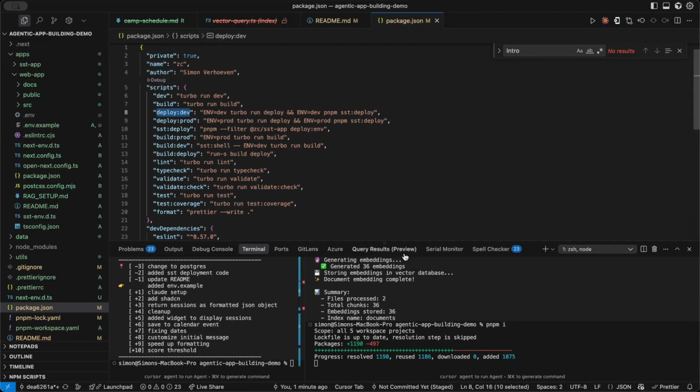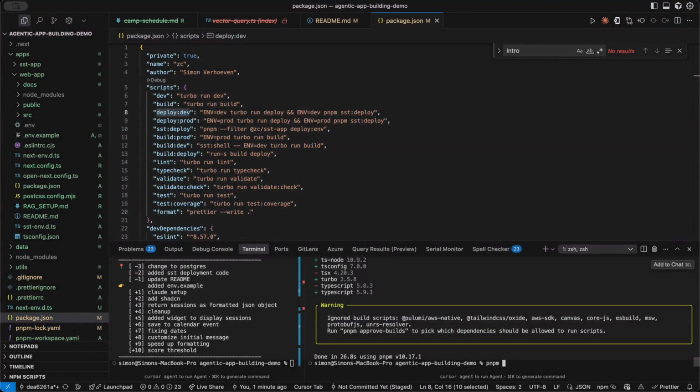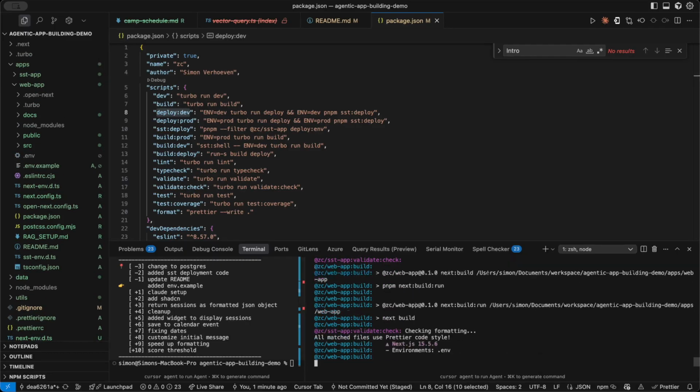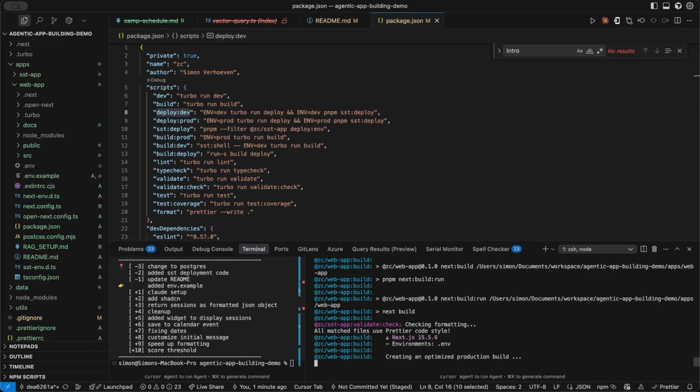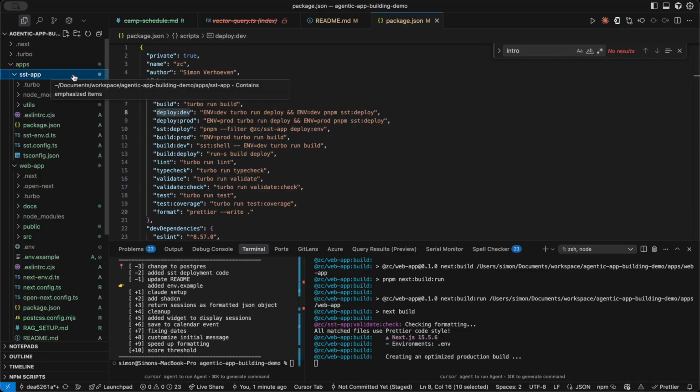So we can see here, that's how we deploy. And now I'm going to deploy the application. It's going to use OpenNext, which allows you to deploy a Next.js application to Lambda. I'm not going to go into any of these details because this session is not about deploying. But if you are interested, you can have a look in this SST app, how this works.